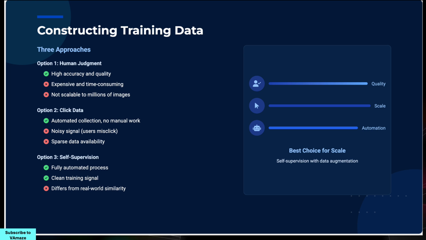Option 2 is using click data as a proxy for similarity. When a user clicks on an image after seeing a query, we assume the clicked image is similar. This is automated and scalable, but the signal is noisy. Users sometimes click on images even when they're not truly similar. Plus, click data is sparse. We won't have clicks for most image pairs.